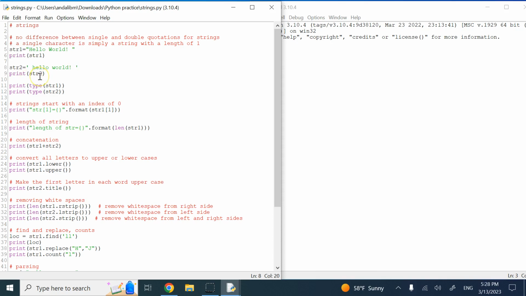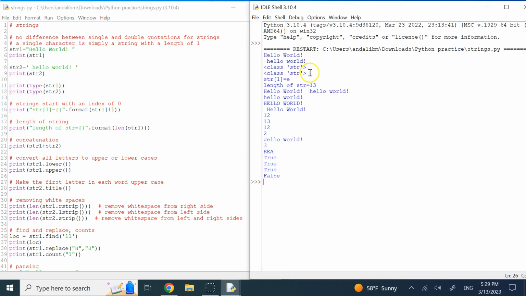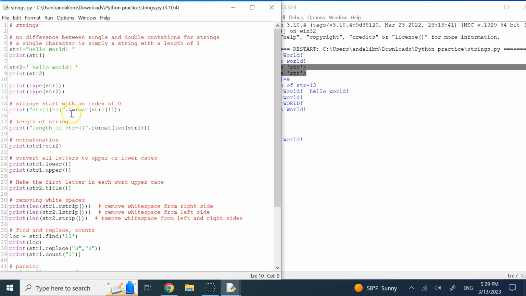Here the first thing is I use type, so you see that they are both strings, no difference, as you can see. Then I show you that format command that you remember we had in the print command. What I want to show you is the location or index for a string, which is the same as an array.